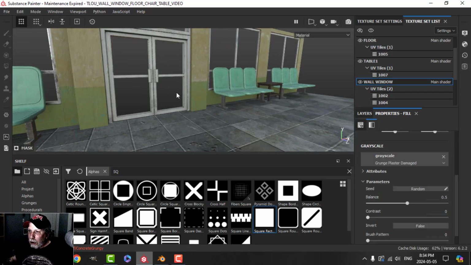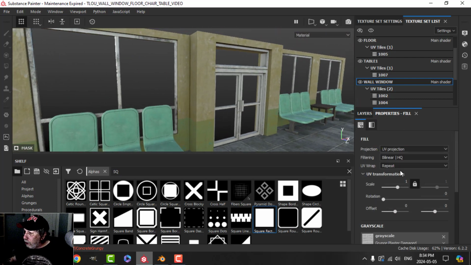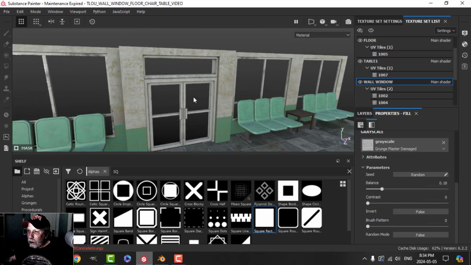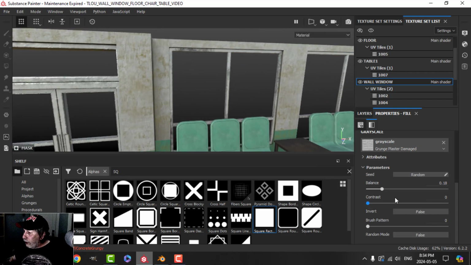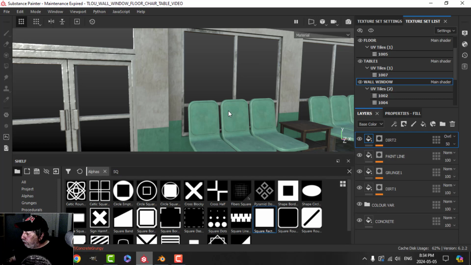There it is. Okay, this is what I'm getting here. It's all over the place pretty much. So let's put this as a scale of 2 first of all. And let's change the balance down here to 0.18. All right, so now we're getting this. And I will leave the contrast as it is, but I'm going to switch this to overlay. We'll try overlay, and I'm going to drop this down. Yeah, right around there. Right around 50.